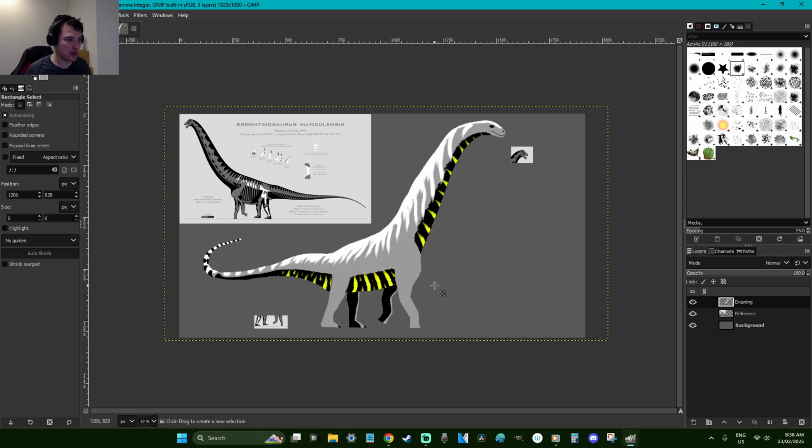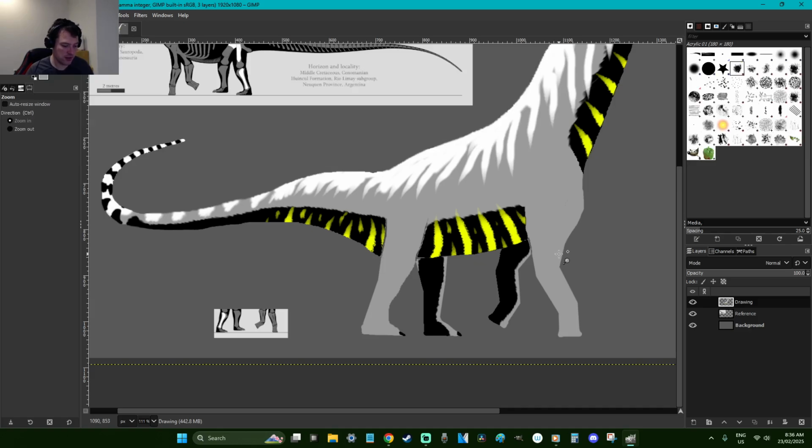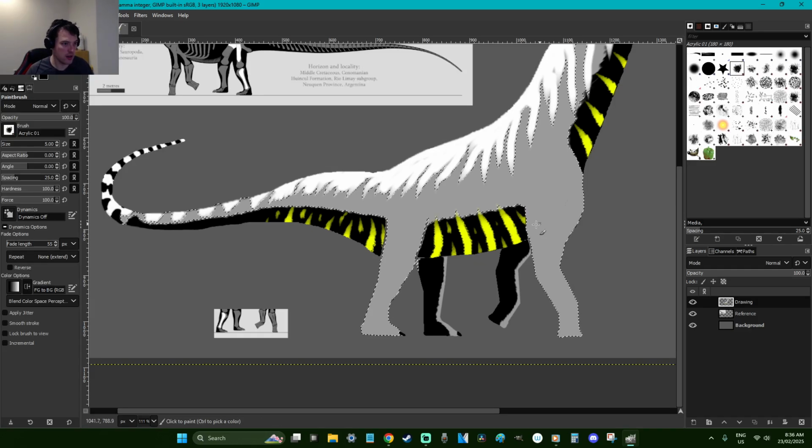I think that's bloody gorgeous. There needs to be some white on the legs. White on the legs. Once again, fade tapering, my old nemesis.